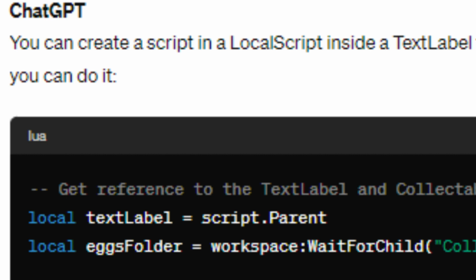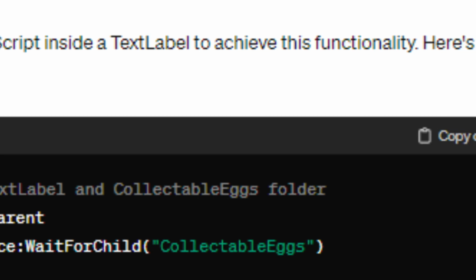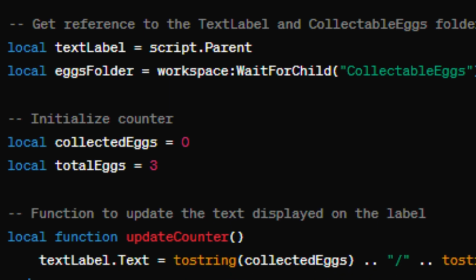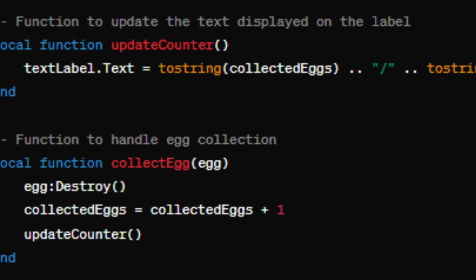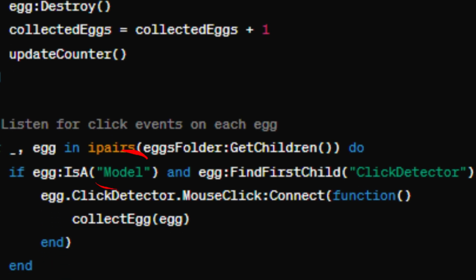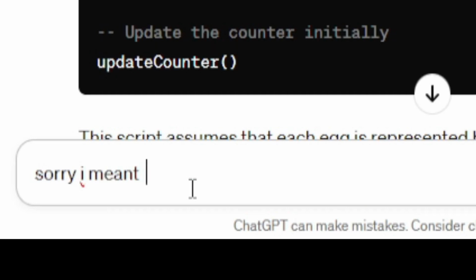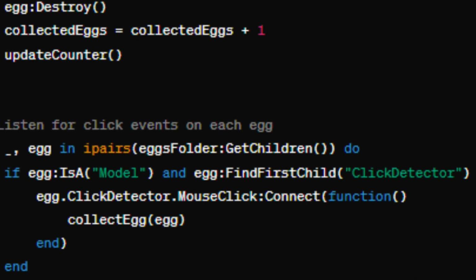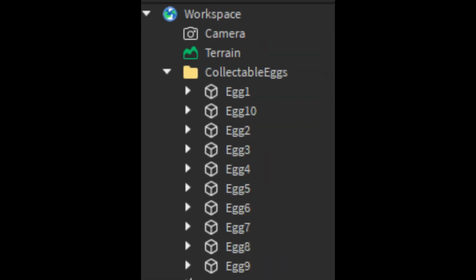Next, he says you can create a local script inside the text label to achieve this functionality. Here's how you can do it. So he's given the code, okay? Very good code actually, but it says model. Sorry, I meant a part. If you look there, it says it's a model, but we want the object to actually be a part, because if I show you, you can see that the actual thing is a part, not a model, and that's what I meant to say, okay?